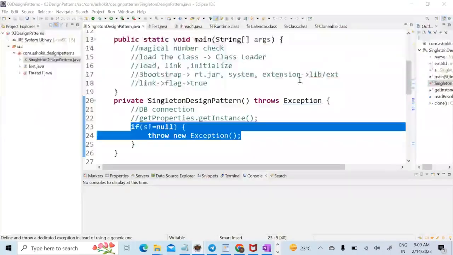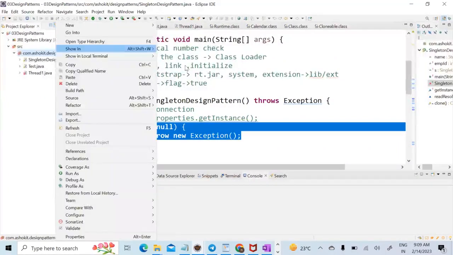Now let us look at the next design pattern today, that is called the factory design pattern.